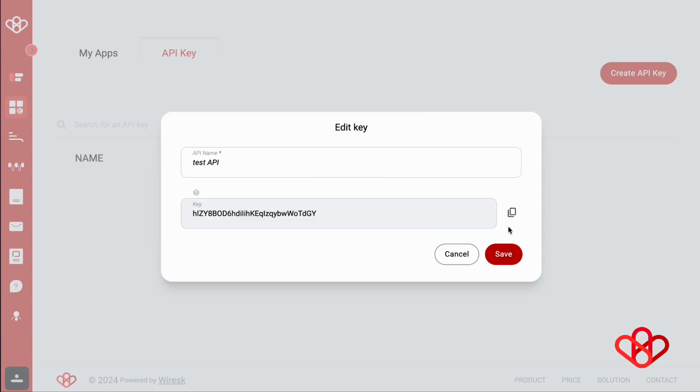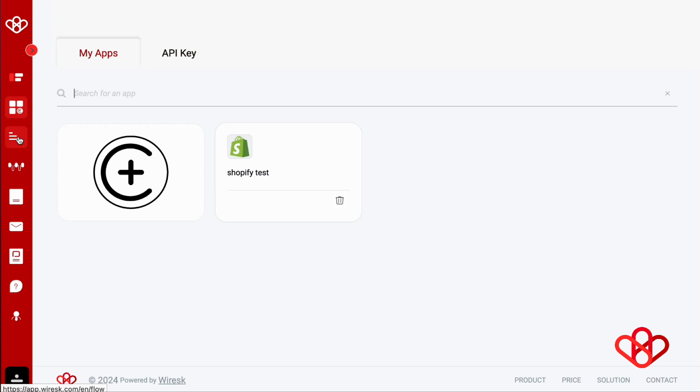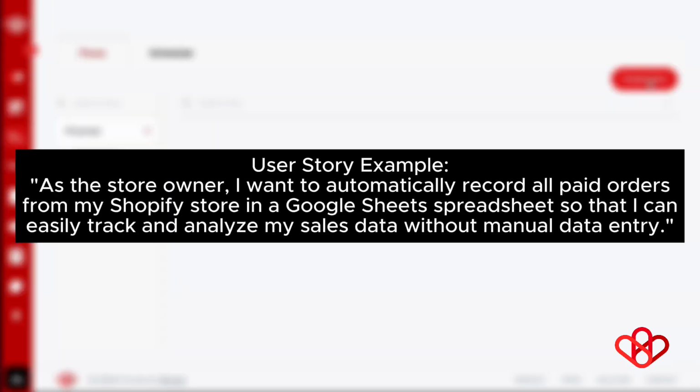An API key will be generated. Click on Save again. We will now create a flow. For that, go to the Flow section. Before going further, we will base the flow on the following user story as example.